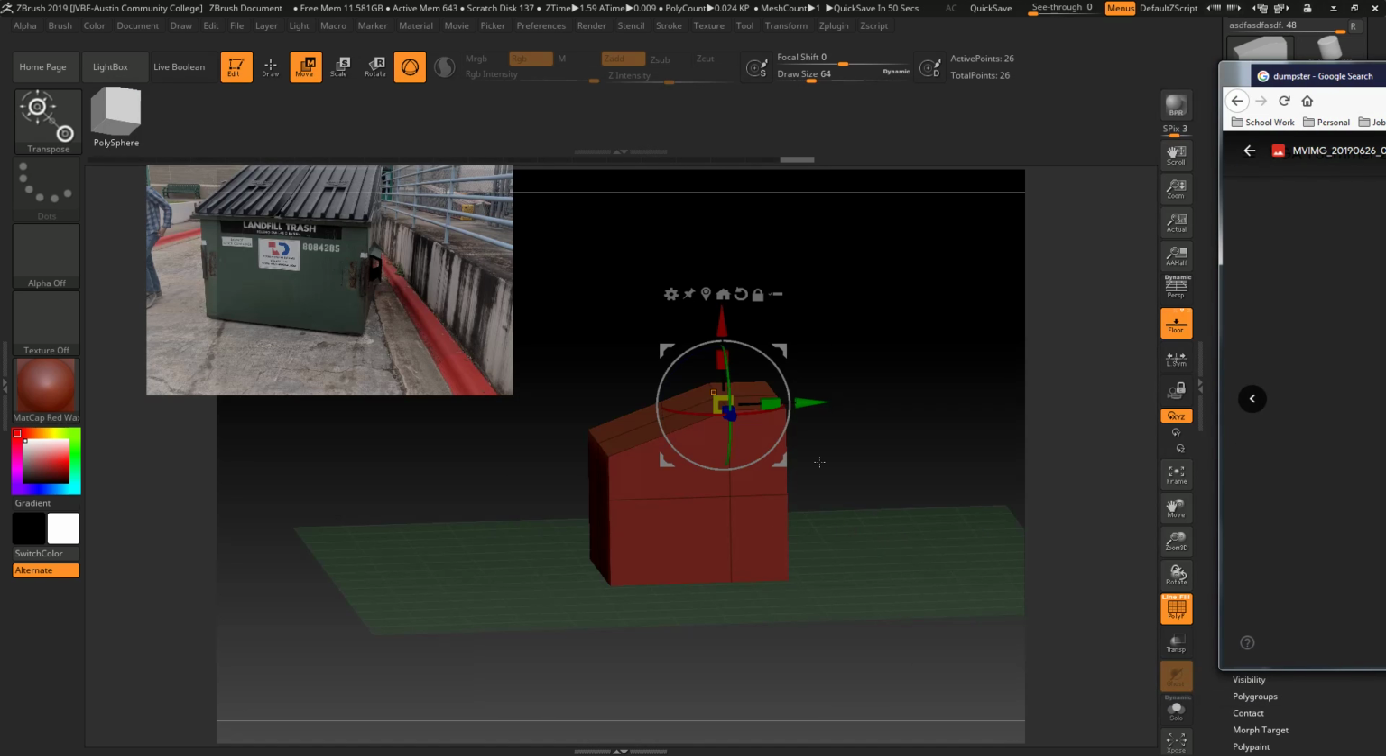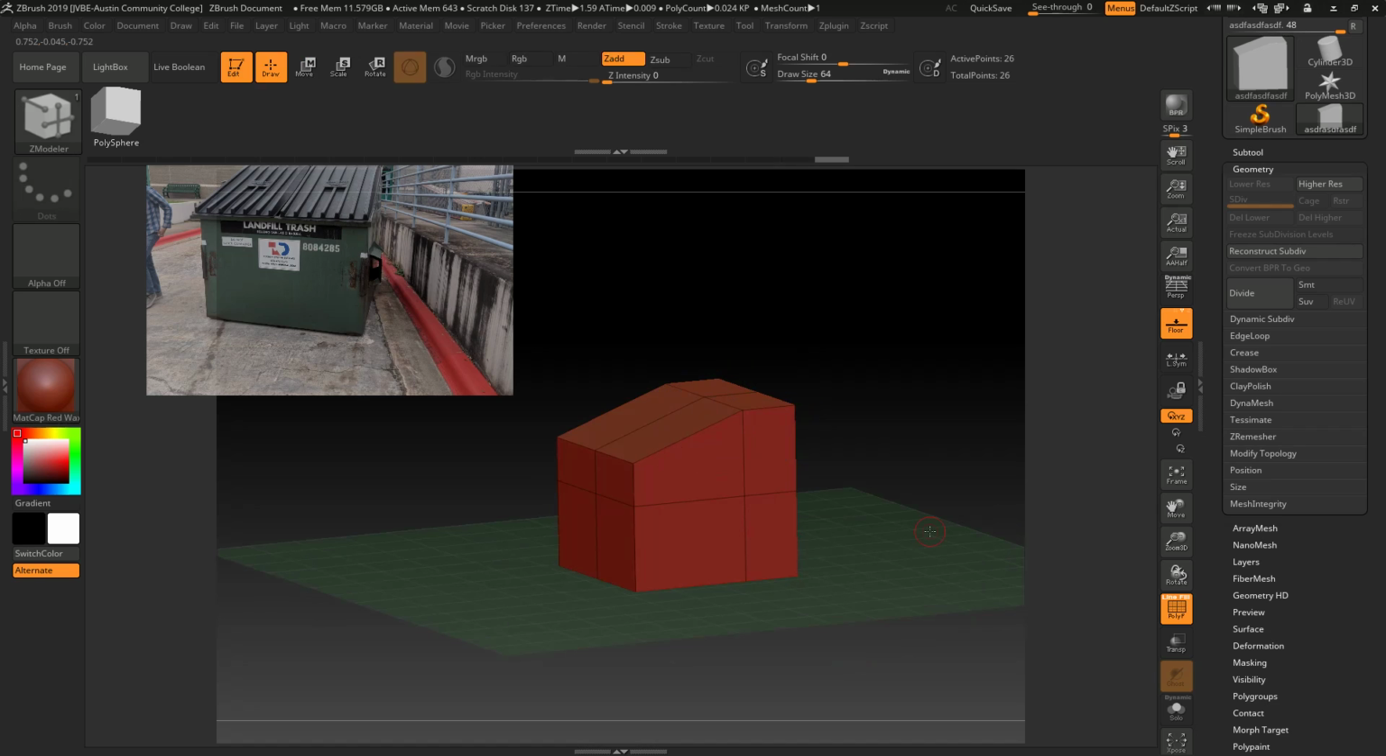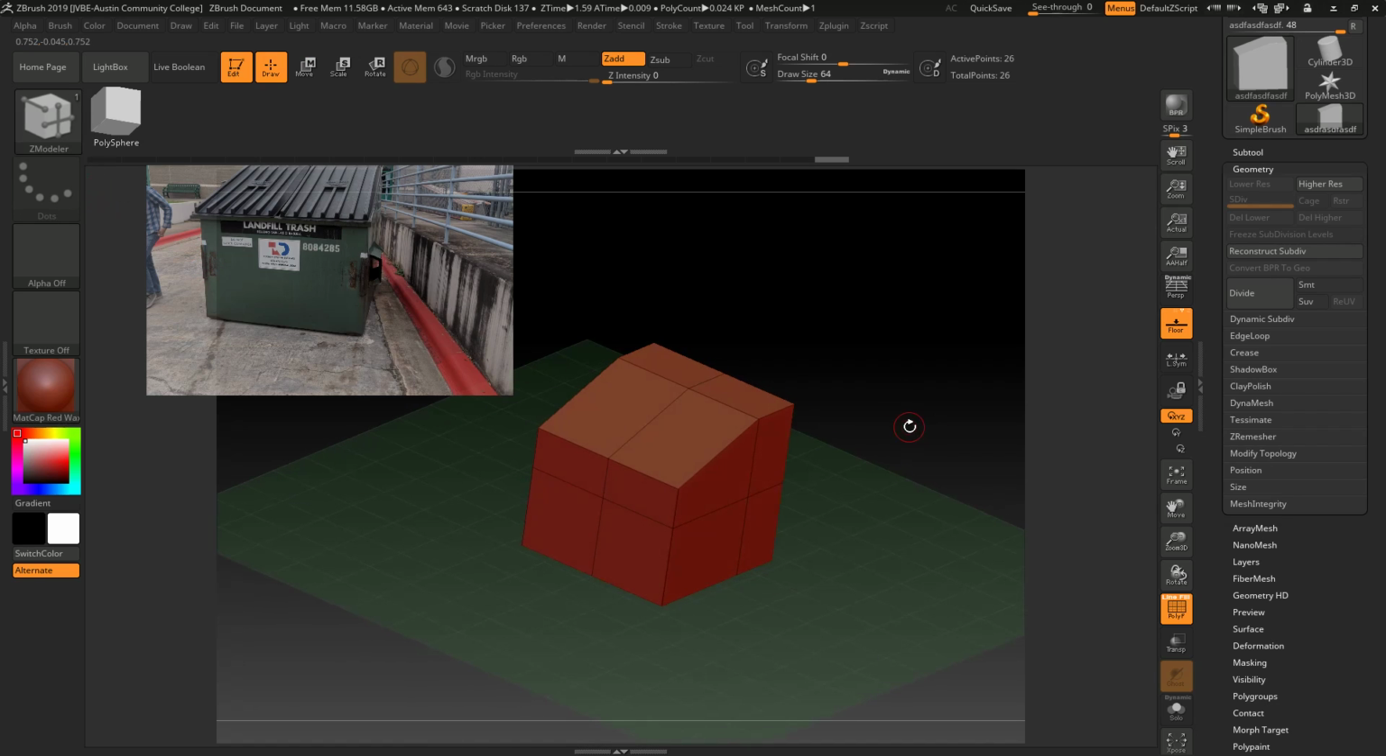All right, so that's how I can get started with the Transpose tool. Again, just unmask everything, hit Q, go back to your zModeler brush, and you can start banging away. Okay, so that's one of the things I love about the software.